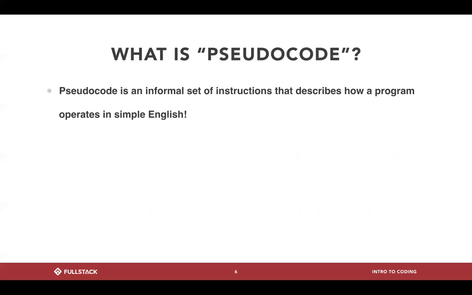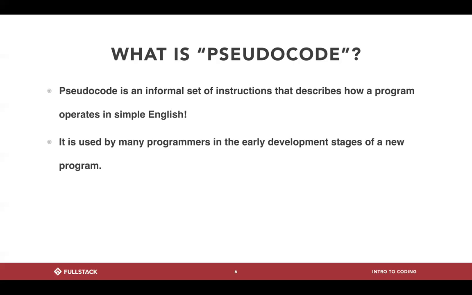So pseudocode, like I said, is an informal set of instructions that describes how a program operates in simple English. They say simple English here. I've seen a lot of different types of pseudocode, but the key for all of them is that it's very simple, very easy to understand. It's used by many programmers in the early development stages of a new program. And we're going to take a look at an example here.